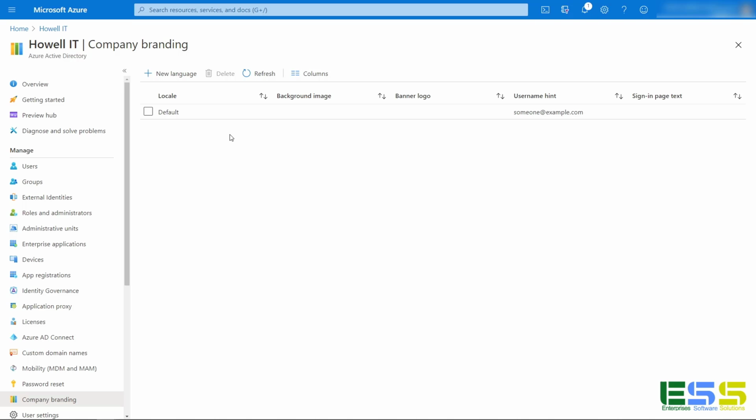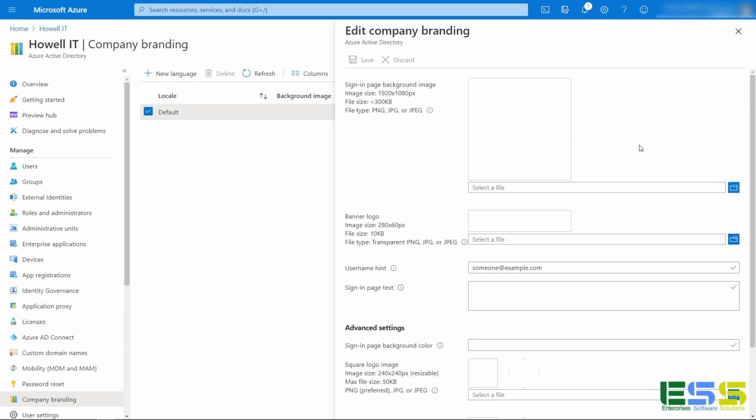If you've updated this before, you'll have a default option here or potentially other languages. Otherwise, you'll have a configure button instead of this new language button that will open up the same settings as if I were to click on this default. By clicking on that, you'll get this option to edit company branding.